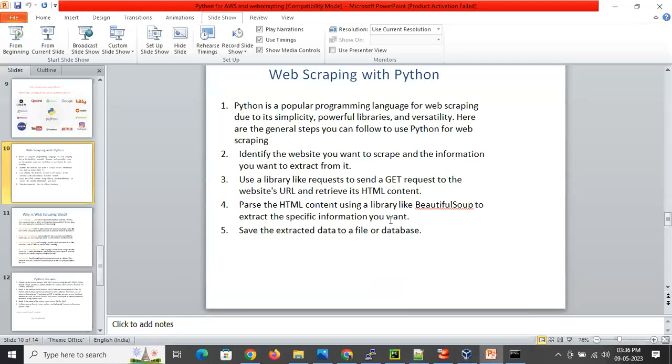Now if you check, we have Beautiful Soup here to extract the specific information, whatever you want, from the HTML content. So for web scraping, we use the requests module to connect to the API, and to get the data from the website, we use Beautiful Soup.